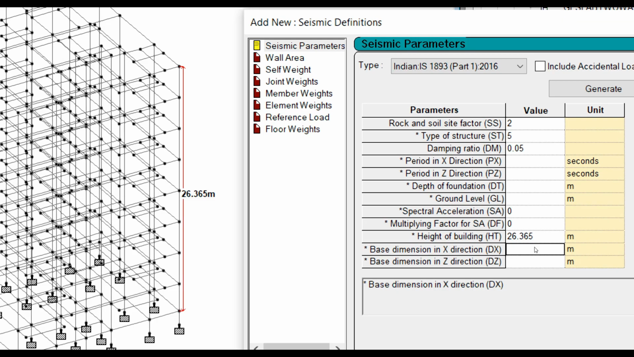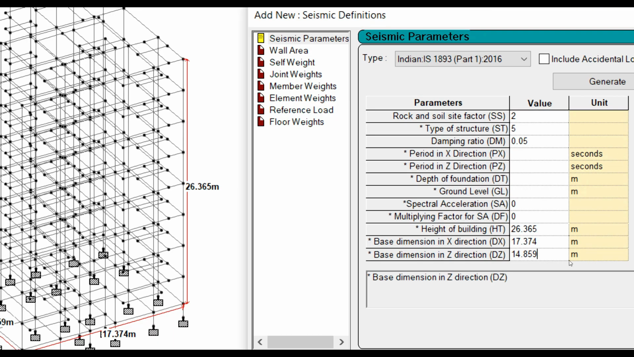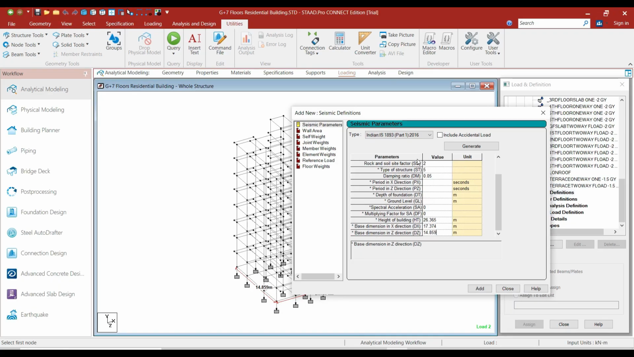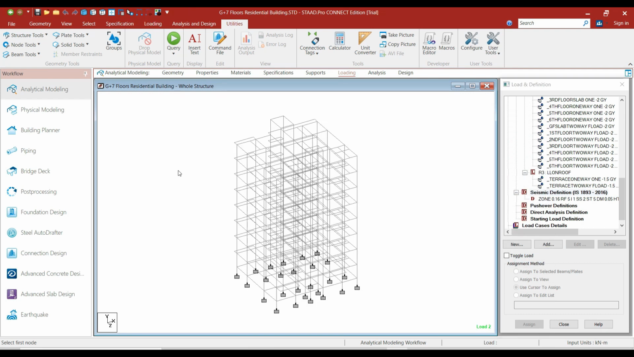Now the next value that we will add is the base dimension of the building in the x direction. So check the node to node distance in the x direction, that is 17.374. So enter the value here as 17.374. Similarly, the base dimension along the z direction is 14.859. So with this data, click on add and click on close. Now we have added the seismic data to our structure.